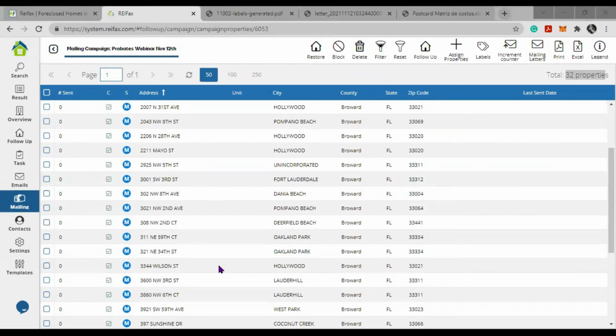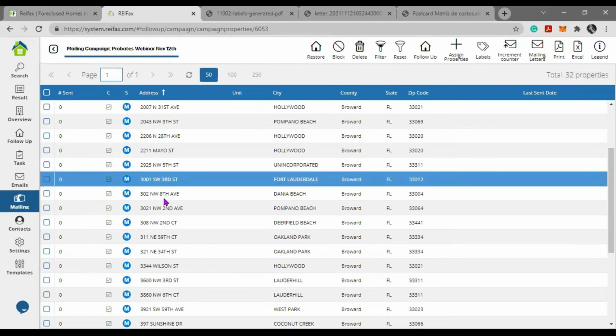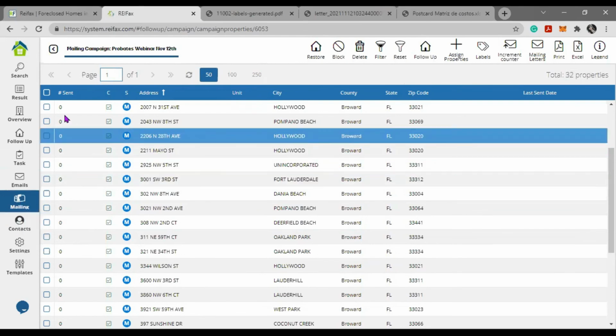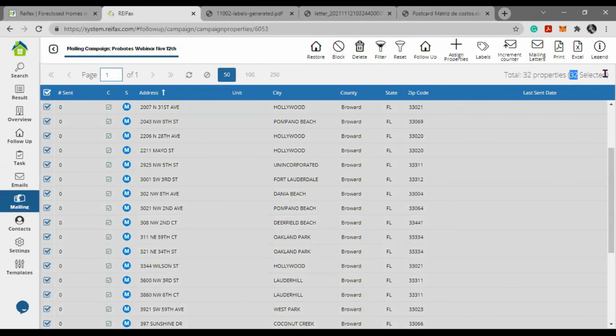I have a question right here. Let me see. How to send the list to an upside mailing house? Well, you can download the list if you want to. From here, from the mailing, as you can see right here, you can select all the 32 properties if you want to and export that to an Excel file.